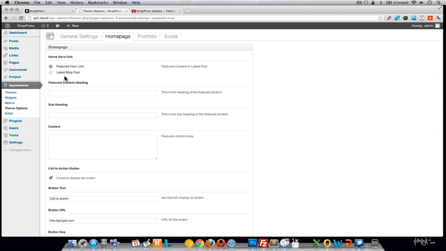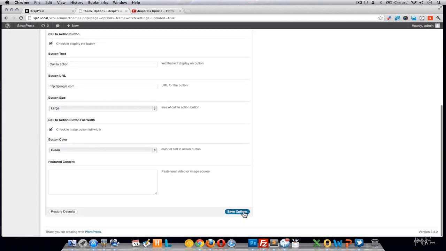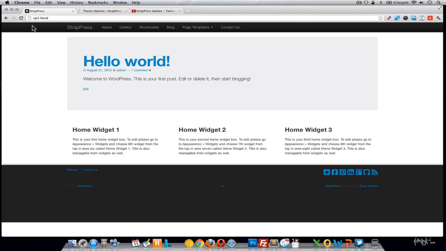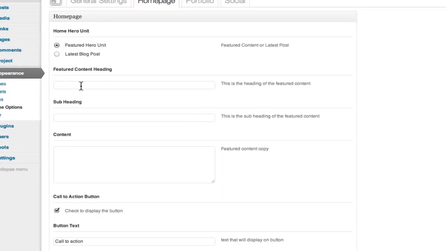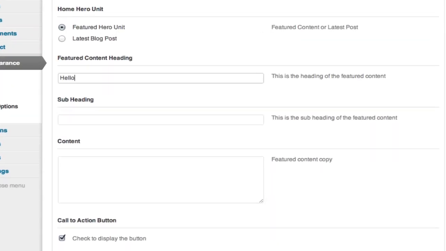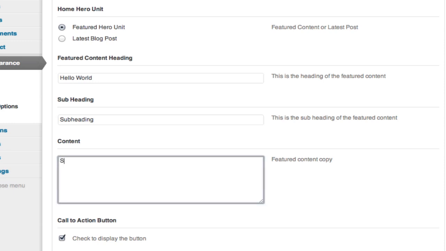So here, if we have the feature hero unit selected, we can go ahead and change all the copy. The default hero unit just has some filler text, and you more than likely do not want what we have put in here, so we're going to go ahead and change this out for demonstration purposes. So for heading, let's go Hello World, subheading, some content here.